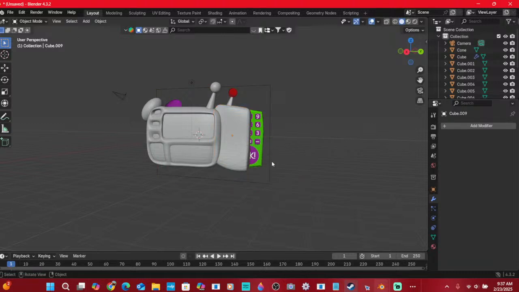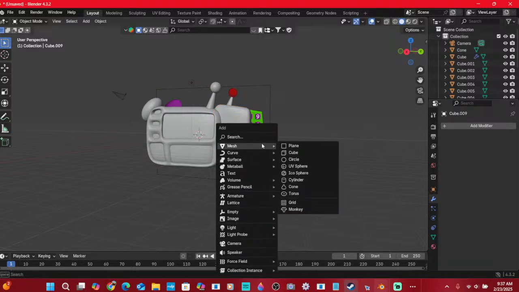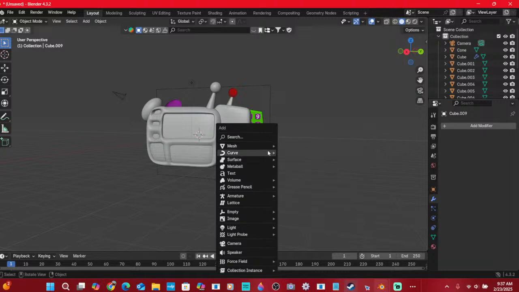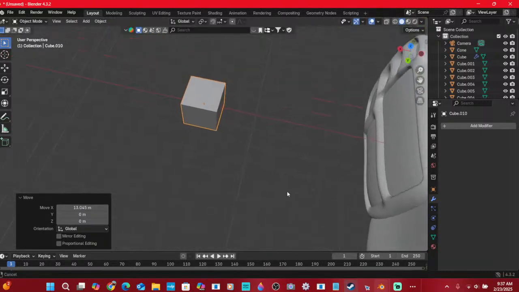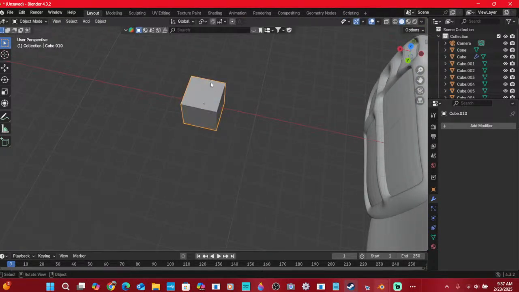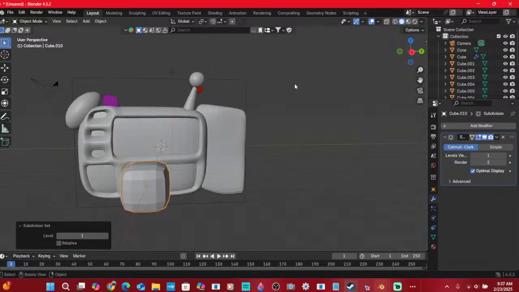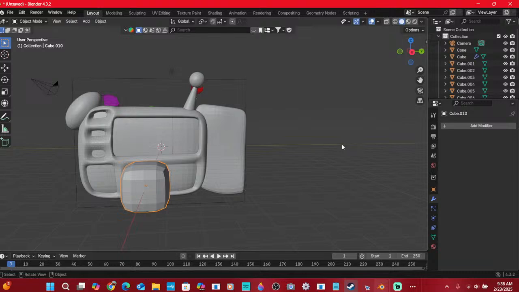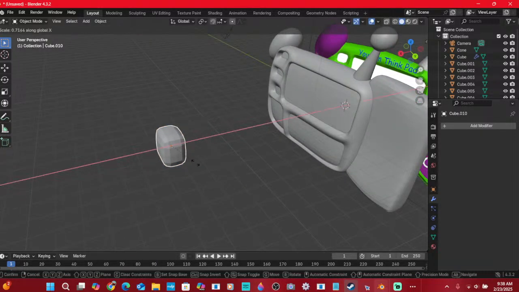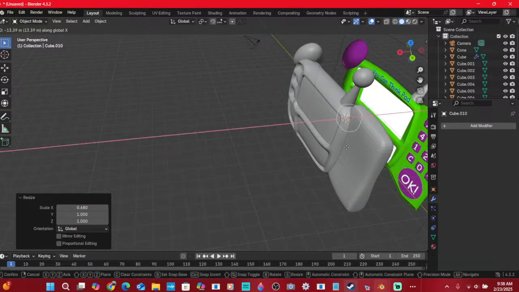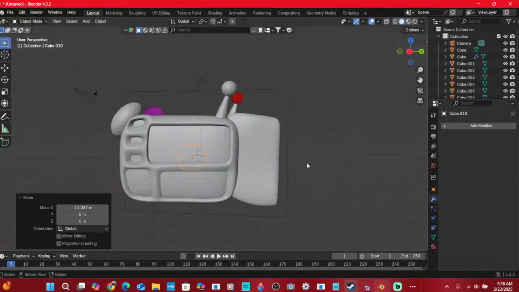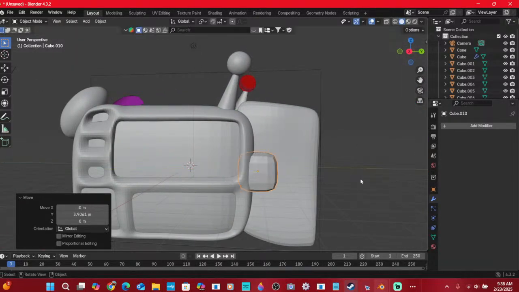Okay. Shift A, add a cube. Move it. Shit in it. Subdivide it. Subdivide it again. And apply subdivision and shade smooth, and actually don't shade smooth, that'll ruin the authentic feel of it. Then grab on X, scale it.